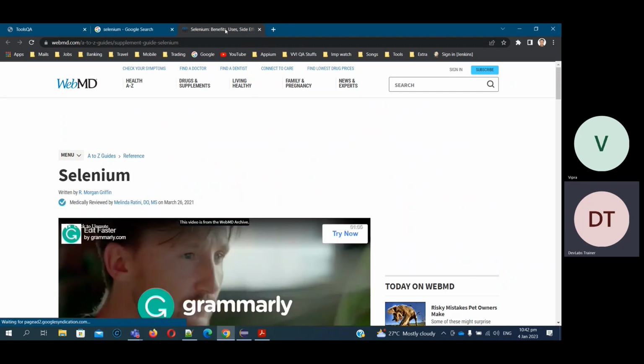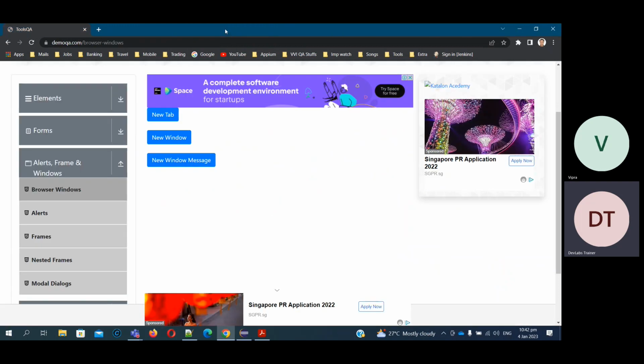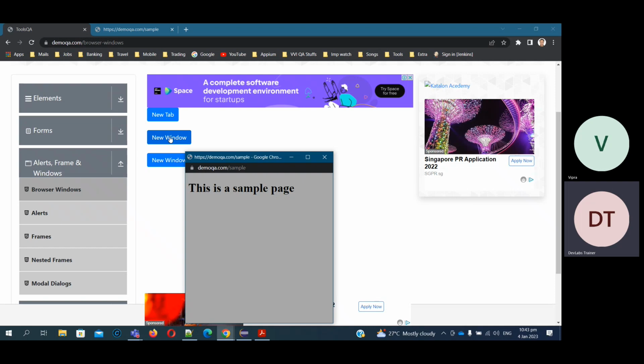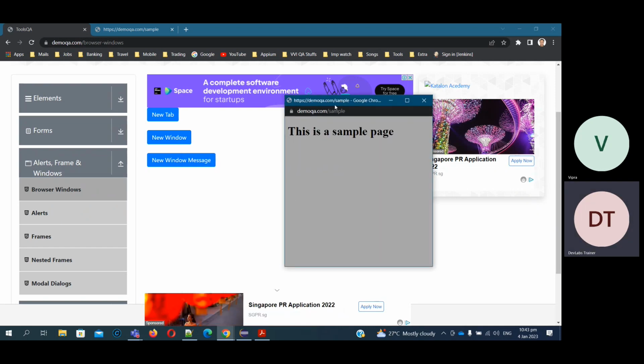So if that is the case, what you can do, you can handle it with the Selenium things. So you can see this is the new tab. I'm clicking on here. So it is opening in the new tab. This is a sample page. This is the new window. If I'm clicking here, it is coming as a new window. Okay.